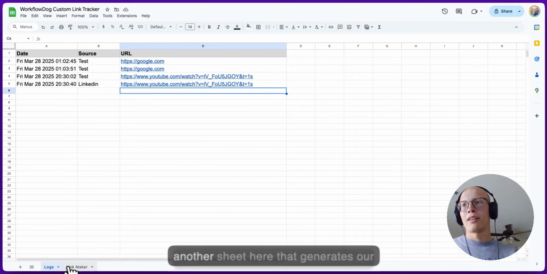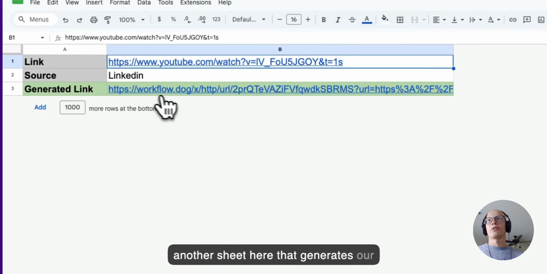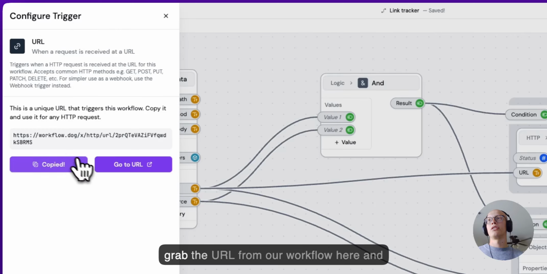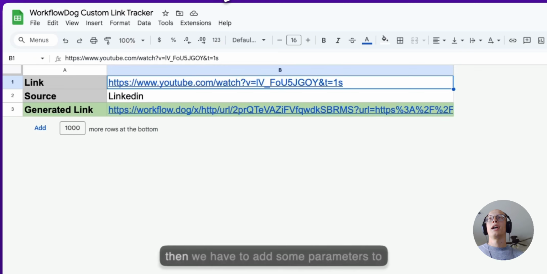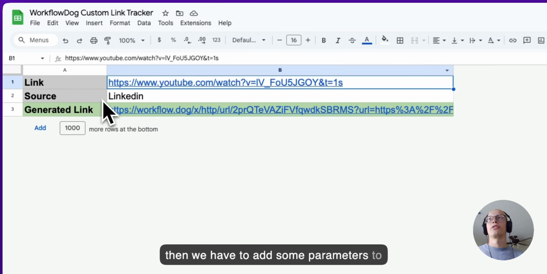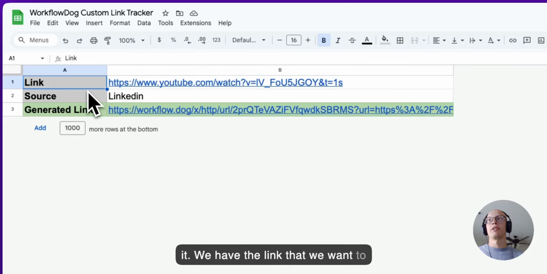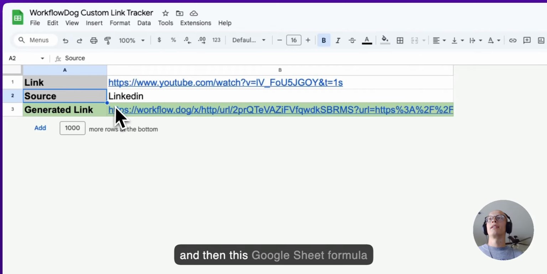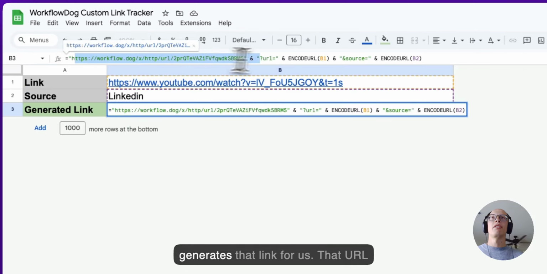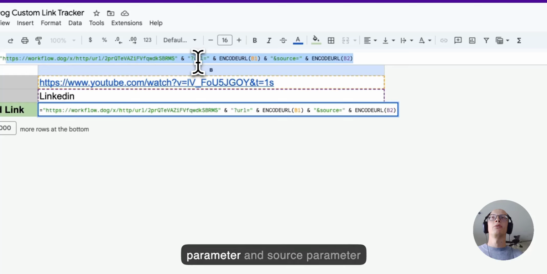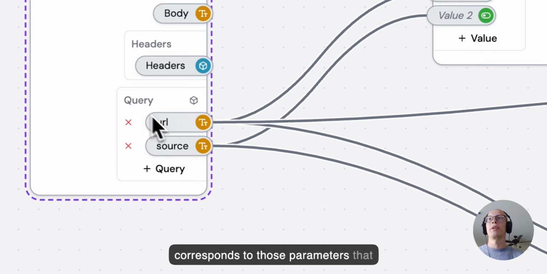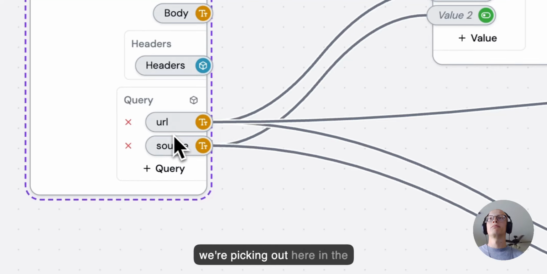I've also just created another sheet here that generates our tracking link for us. Super simple. We just grab the URL from our workflow here, and then we have to add some parameters to it. So we have the link that we want to redirect to, the source parameter, which just tells us where the person came from, and then this Google Sheet formula generates that link for us. And so that URL parameter and source parameter corresponds to those parameters that we're picking out here in the workflow.